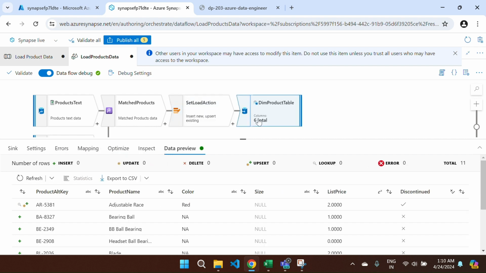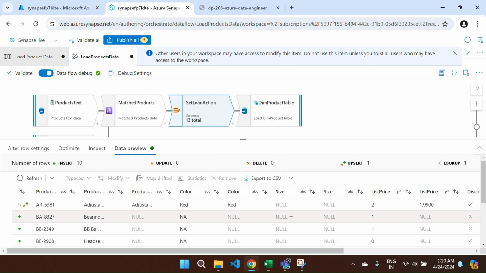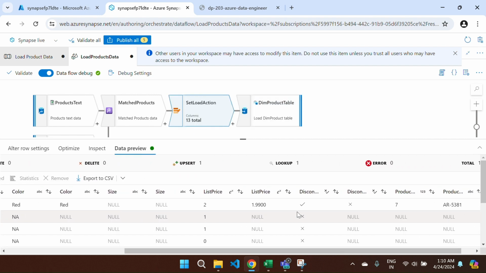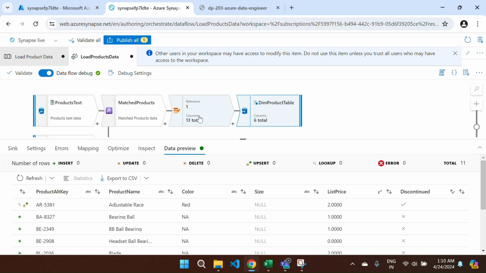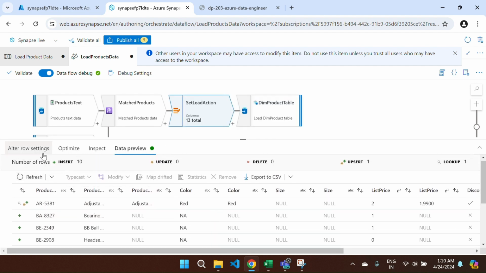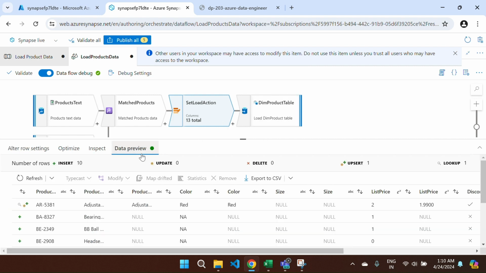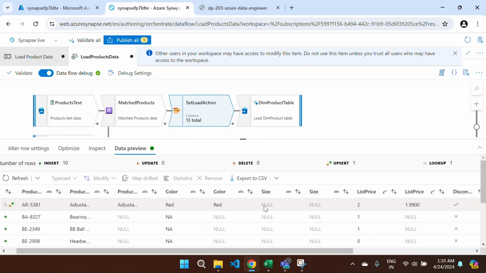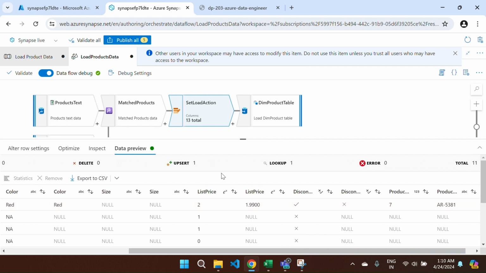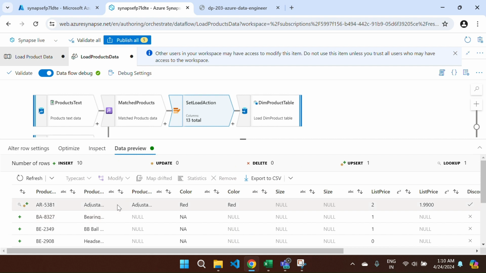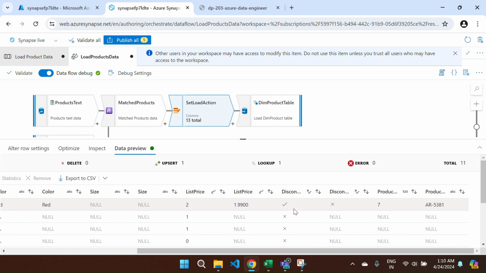For this, what you are doing: color, size, list price and discontinued. Here we are just doing the row setting is null, key the product, and not is null product key. In preview, if it is not null then upsert, where it is product key. Then this is a product key.